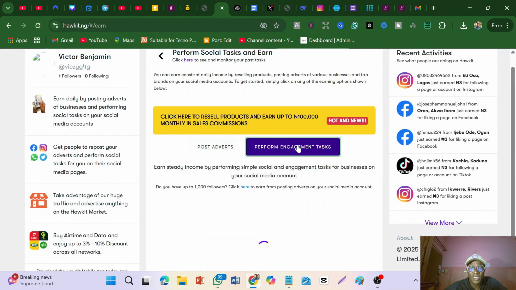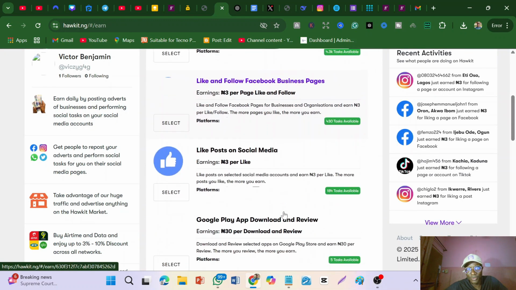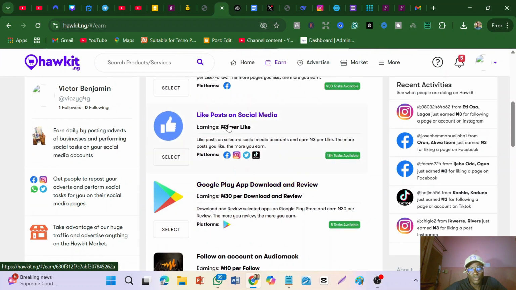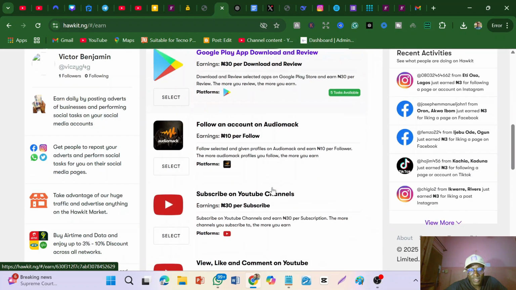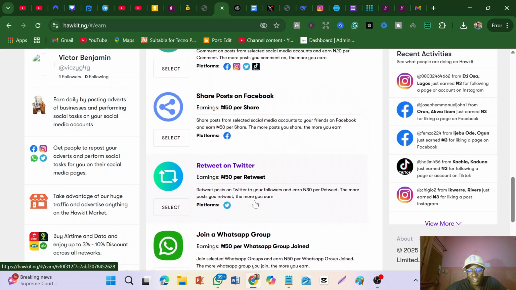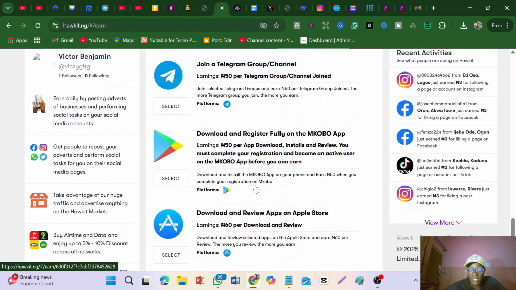So now with this engagement task, if you're lucky, you can just keep on searching for it, but rest assured that you're going to get some that are going to pay you just 3 naira, I said dollars, and 30 naira per task. If you're lucky enough, you're going to get it. So that's just how you're going to be doing it. Just keep on sliding until you get ones that are going to give you that amount and pay you for performing those tasks.